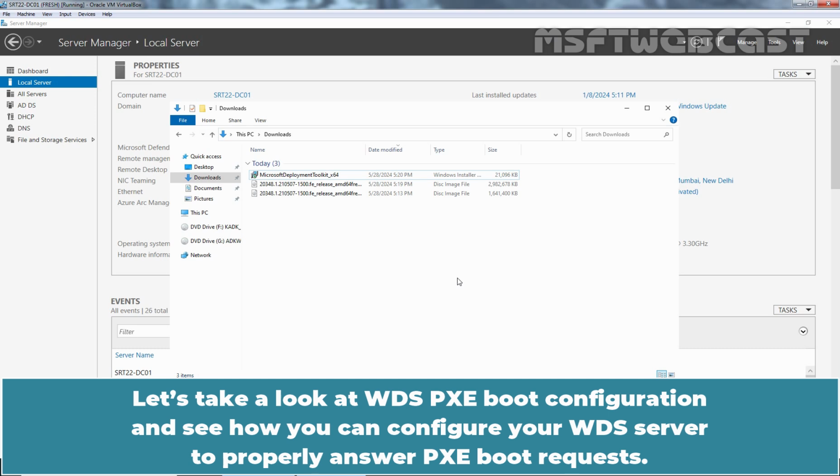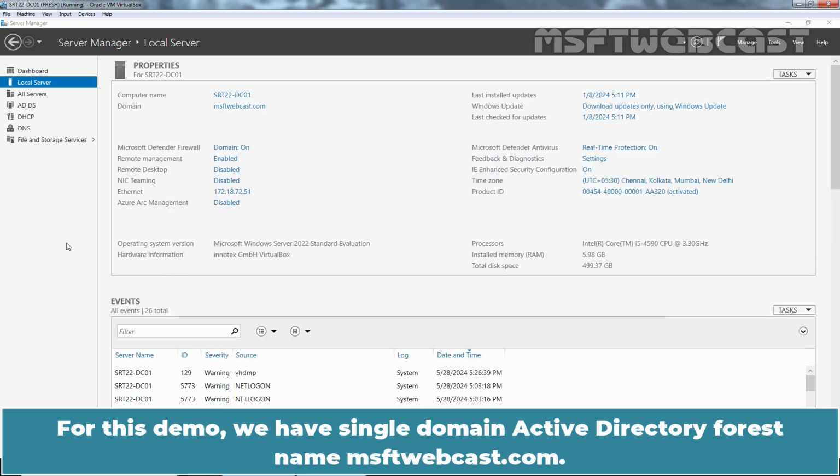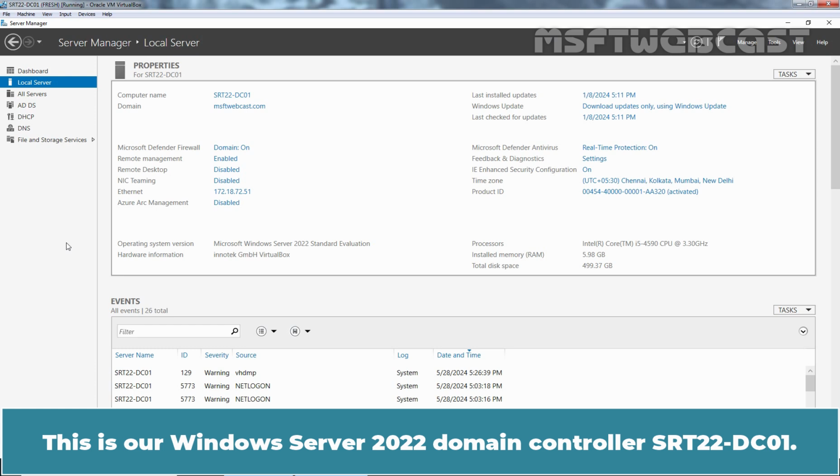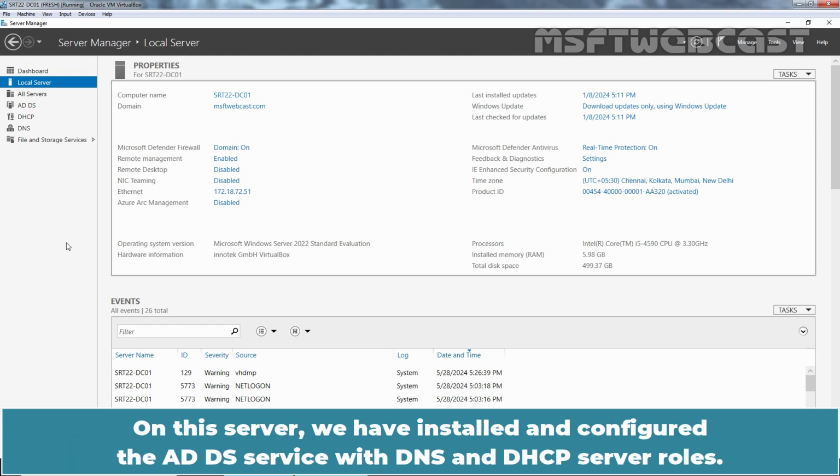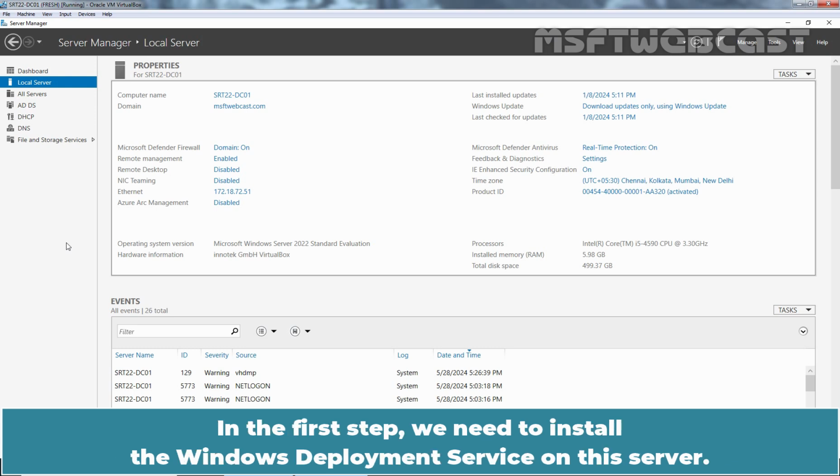answer PXE boot requests. For this demo, we have a single domain Active Directory forest named msftwebcast.com. This is a Windows Server 2022 domain controller, SRT22-DC01. On this server, we have installed and configured the ADDS service with DNS and DHCP server roles. In the first step, we need to install the Windows Deployment Service on this server.